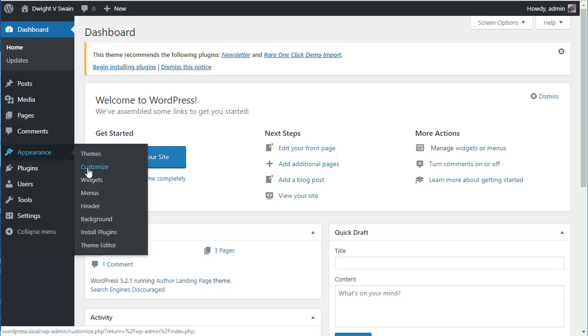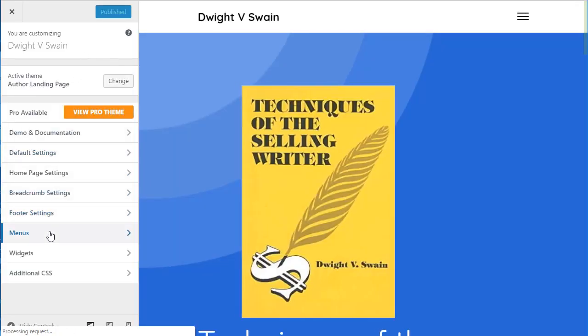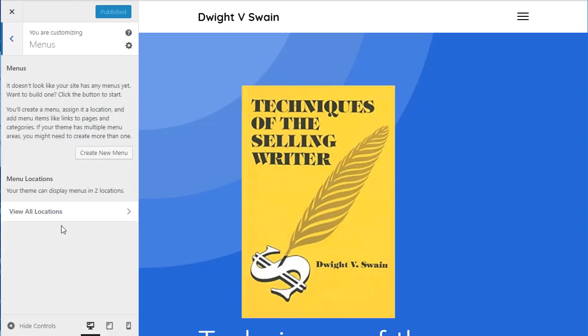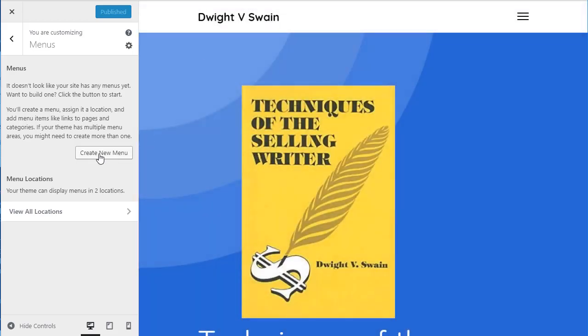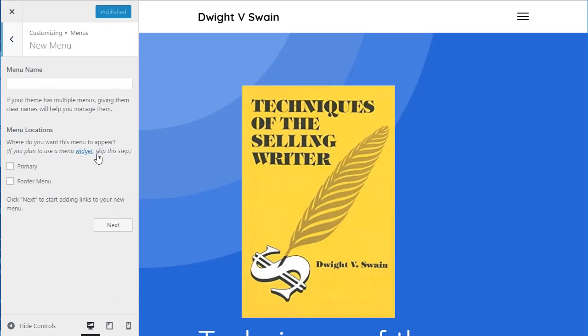So again, in appearance, customize. One of the options says menus, and it has a built-in menu that you saw before. Again, my browser is squished here, so you're just seeing the menu button, which pops up like that. It just puts a link to every single page that you have made. But we don't want that. Now you may or may not even want to run a blog on your author site. Either way is fine, but we want to be able to customize exactly what pages get linked to.